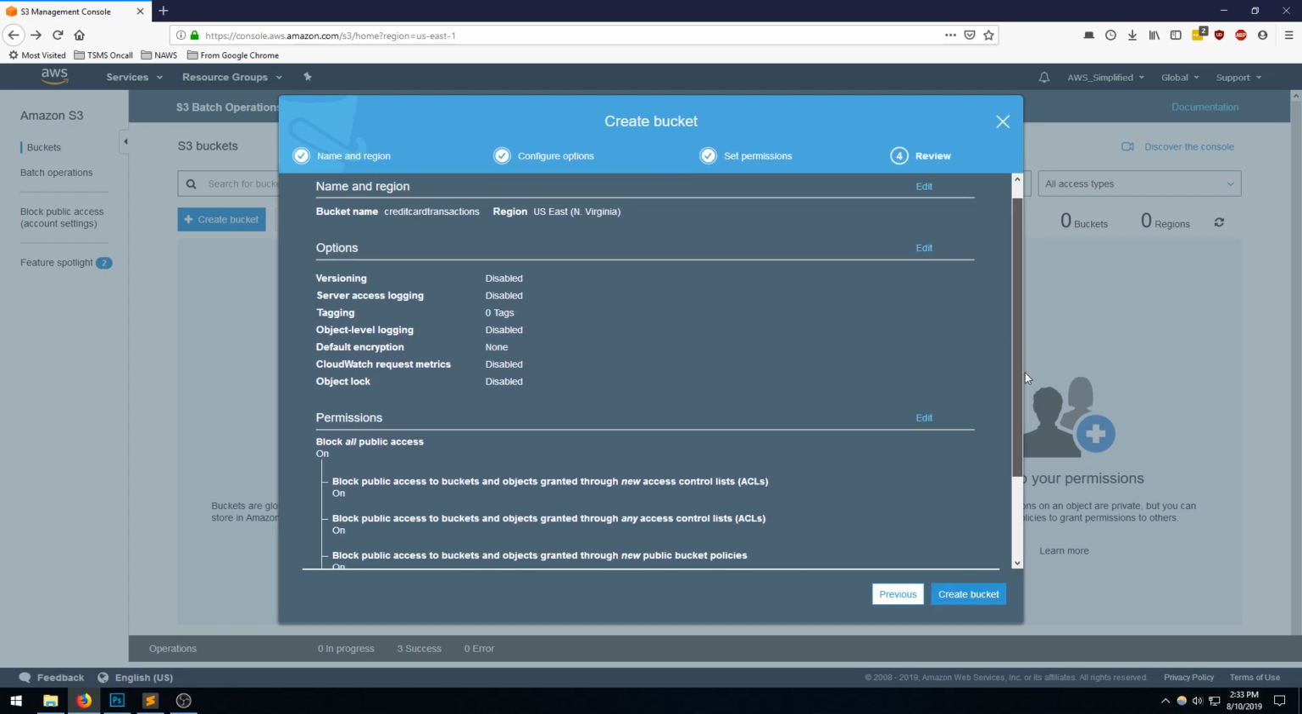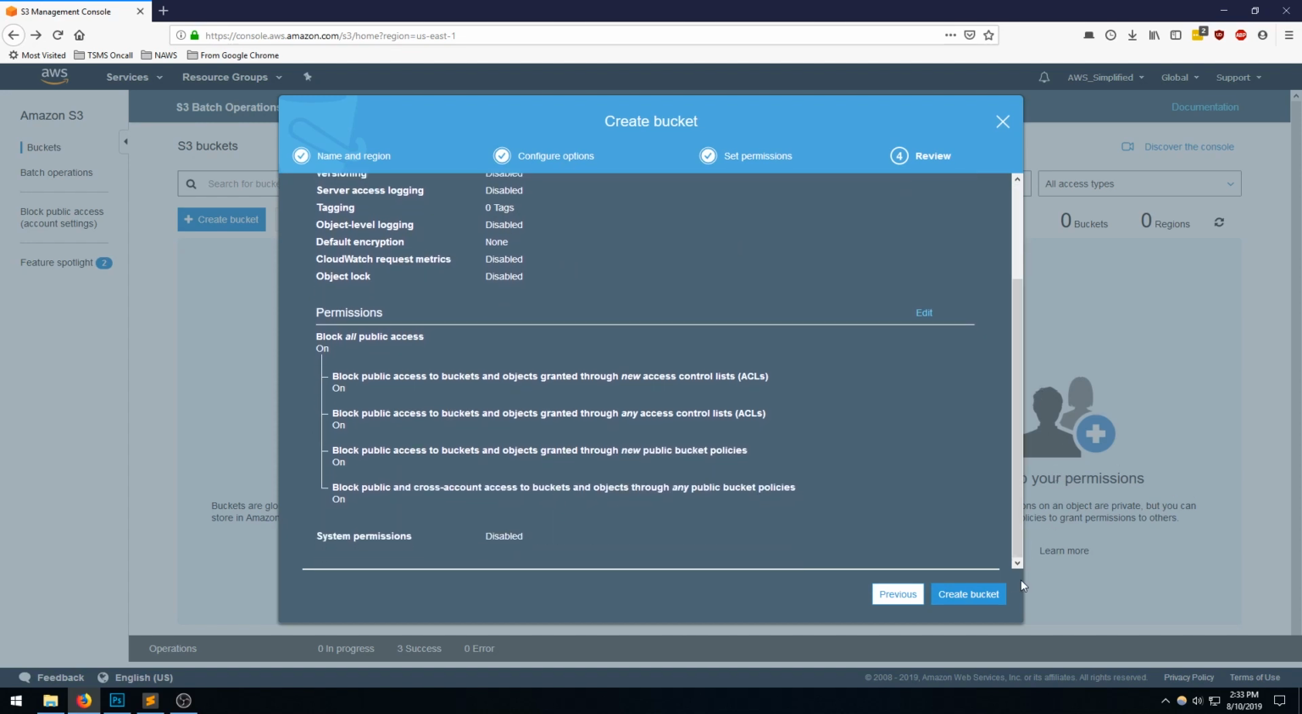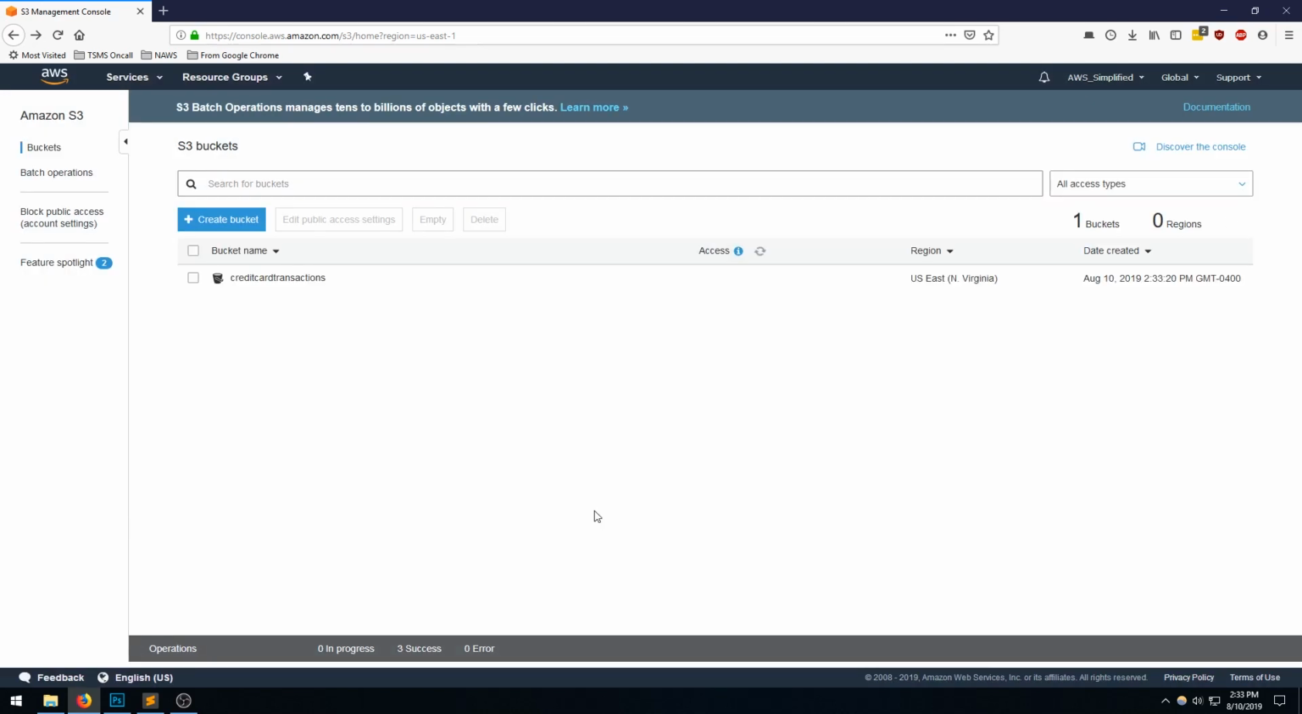Yeah, so this is just a review step. It's asking us to confirm all the details, so credit card transactions, region, all the options that we just talked about. I'm not going to go over this again since we just glossed over it. From there, we're going to click Create Bucket. And boom. So that's pretty much it for step one. So you have your bucket here. And I mean, this is it.